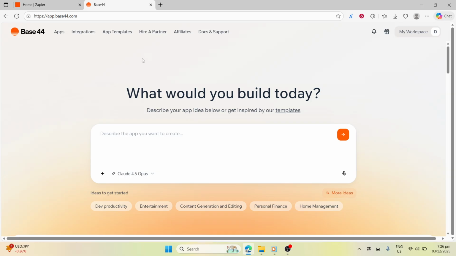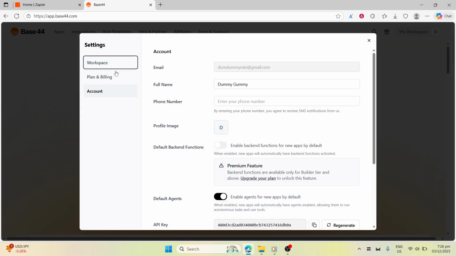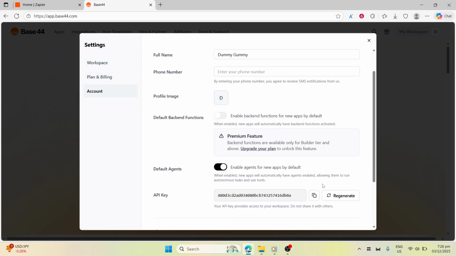First, let's grab your Base44 API key. Open Base44 and look for the Base44 icon at the top left of the screen. That opens your main menu. Choose Settings, then select Account. On the account page, you'll see your API key displayed. Copy it carefully to your clipboard.